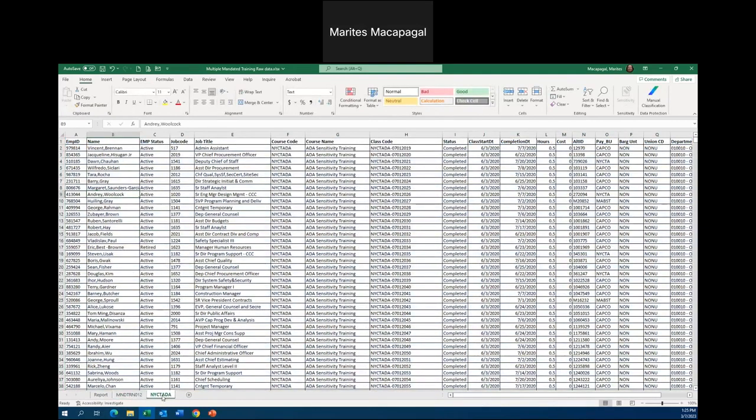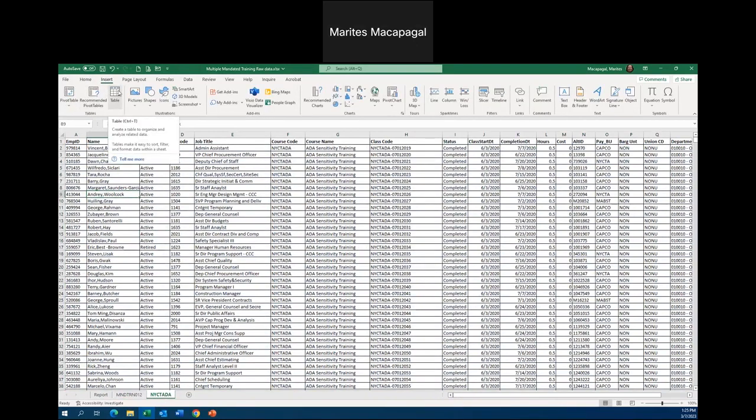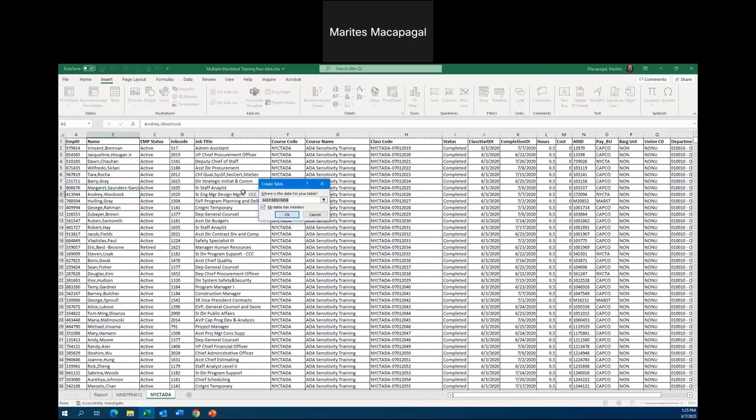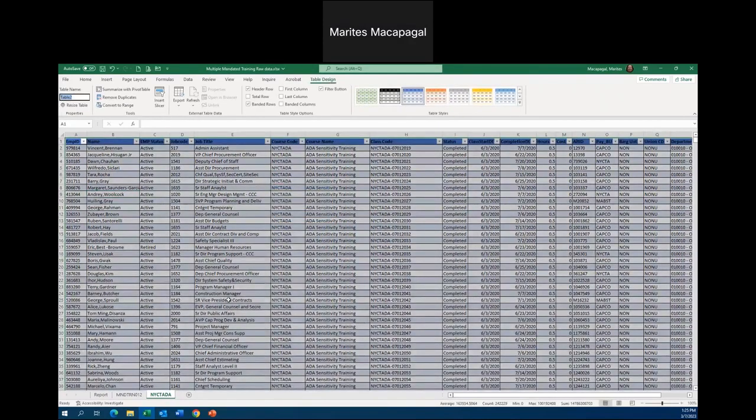Okay. Let me do it again for the other list. You could also use the insert option and click on table. That's another way of doing it. And again, the entire list has been selected, and my table has headers. I would simply click on OK. And now we have a second table, table 2, and I will just rename it NYCTADA, and simply hit the enter key.